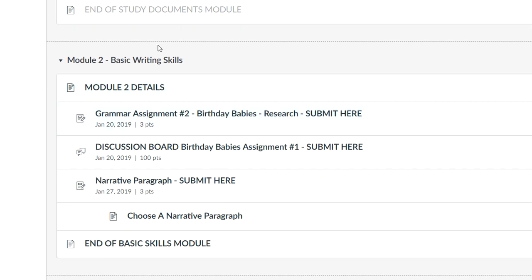Module 2 contains the basic writing skills, and that's open at the beginning of the semester. And gosh, these exercises are so much fun. So you will enjoy doing these first exercises. And anytime you see the magical word submit here, that's where you know to submit a document. Let's take a look at one of them together.